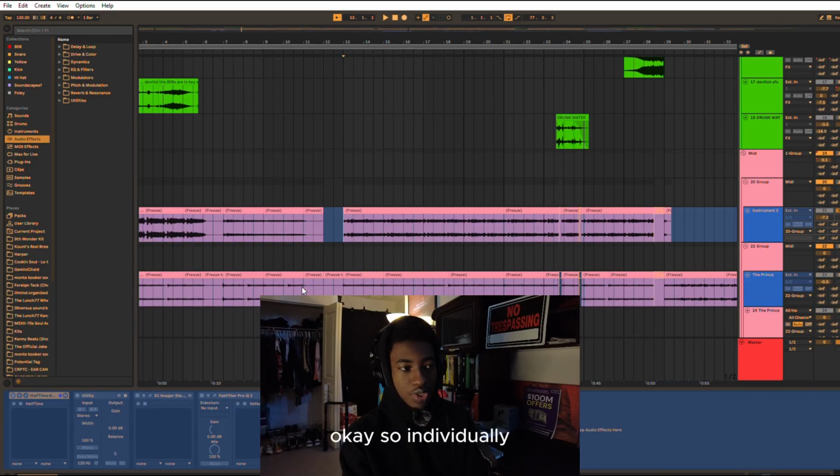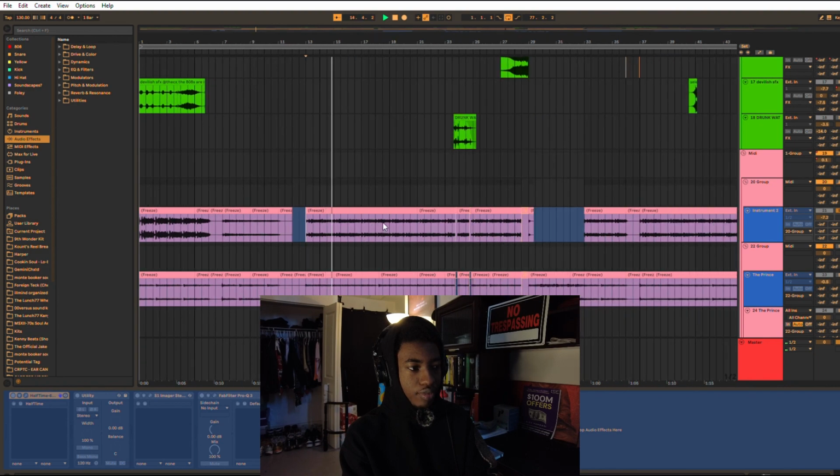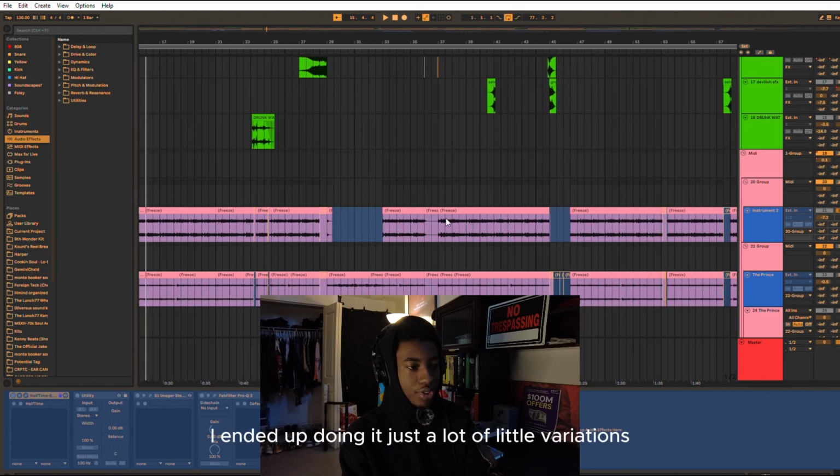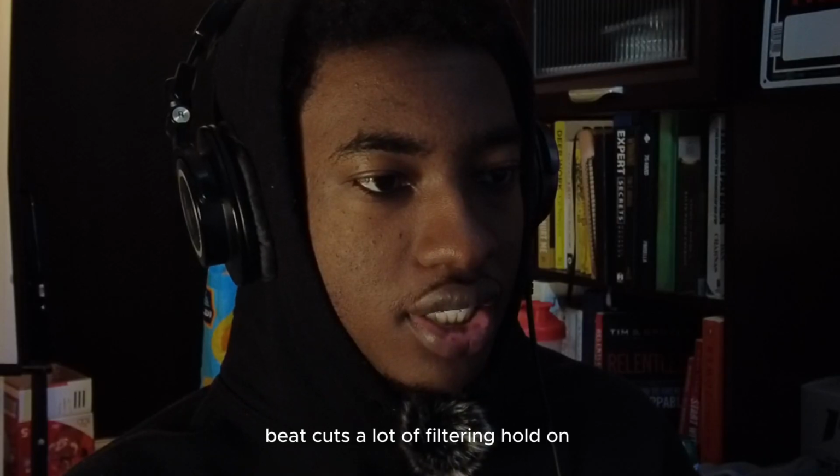So individually, this is synth on top. And because it's such a simple loop, I ended up doing just a lot of little variations, beat cuts, a lot of filtering. Hold on.